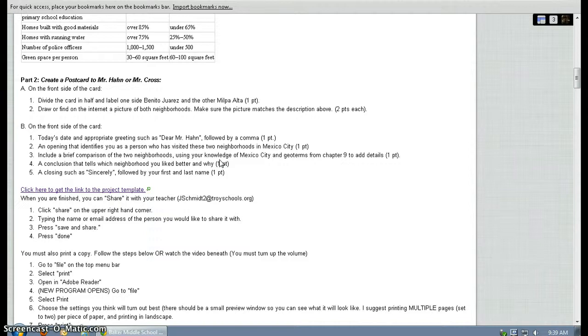And you're going to draw it, or if you did this on paper, you would draw it. But you'll probably actually find the picture. You could find a picture on the internet, one for each neighborhood. And you've got to make sure that the picture matches the descriptions. So don't put a very nice city and then say it's Milpa Alta, because that's not going to match. You can also take pictures off my site. On the front of the card, you're going to want to have today's date, and then you're going to want to have something like Dear Mr.